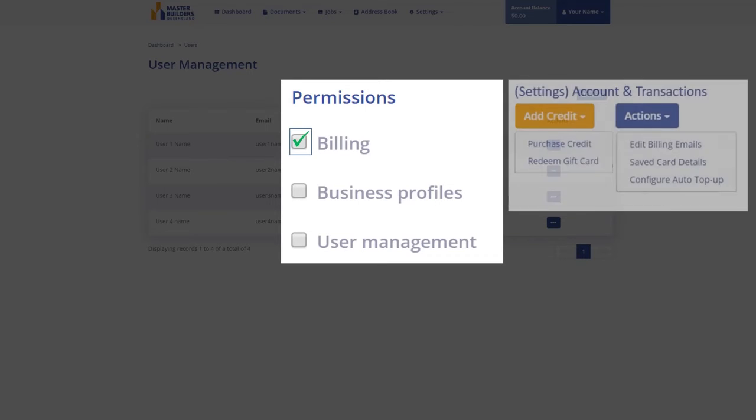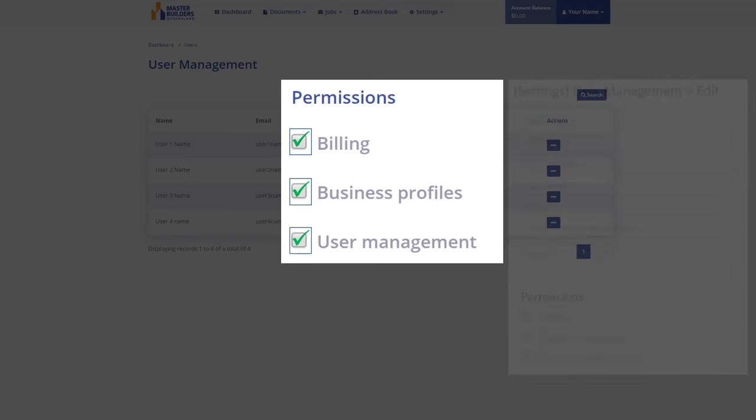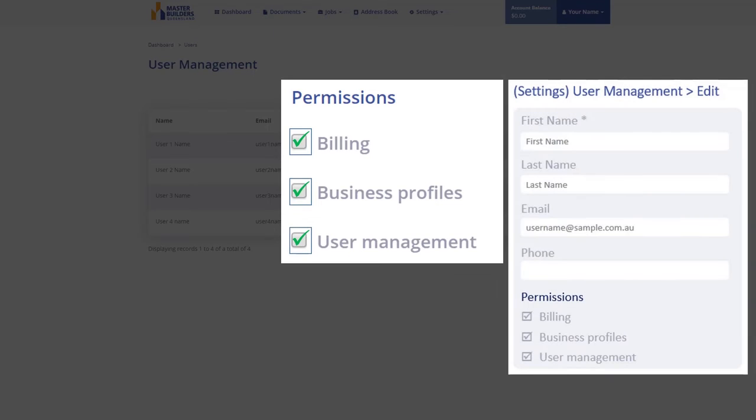Billing permissions allows a user to access the account and transaction settings, including viewing transactions, purchasing credit, and managing the auto top-up settings. Business Profile permissions allows a user to edit the business profile, including the business name, industry license number, ABN, address, and logo. User Management allows a user to manage the permission settings of other users.